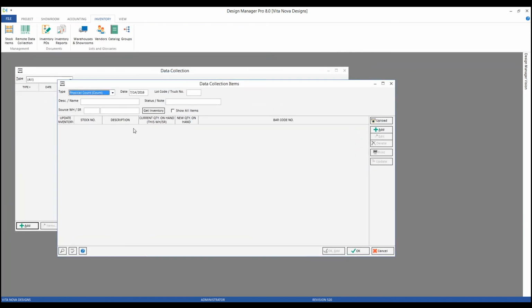A physical count is used when you're reconciling the merchandise that you truly possess at your warehouses to what's being currently recorded in Design Manager. Performing a physical count in a timely manner is critical to maintaining proper inventory, and the data collection module makes this task much simpler. To take a physical count, here's what we do.